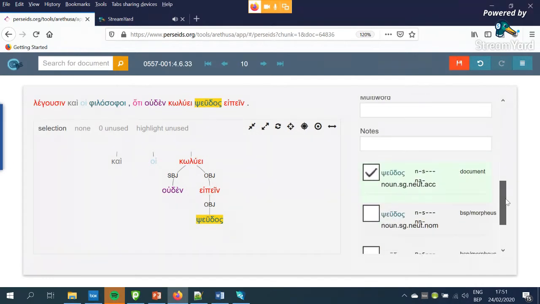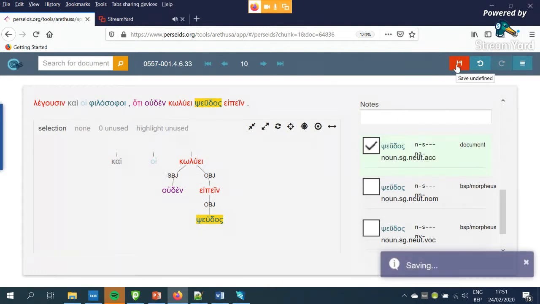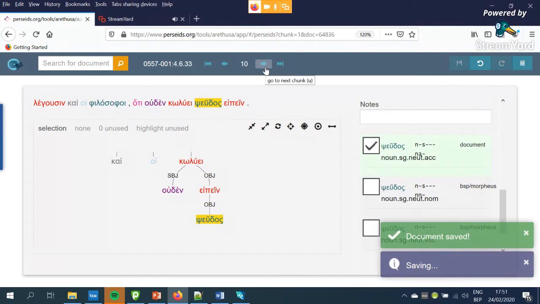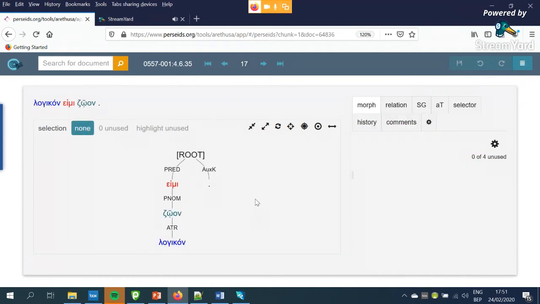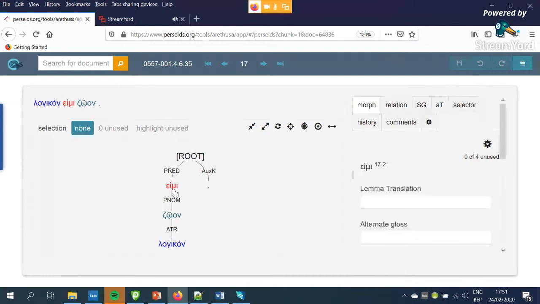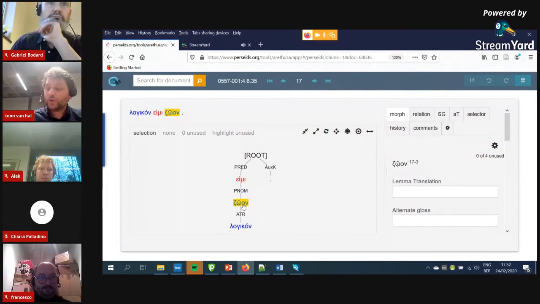We have to make sure that the label is good, and it is indeed accusative, so that's fine. And to illustrate this principle, I'll show you a last example. A very simple sentence, and we would expect that there would be no problems here. But if we have a look at zoion, I'll first translate the sentence. I am Amy, logikon zoion, a rational creature.